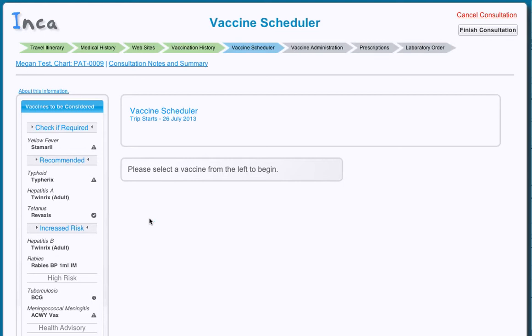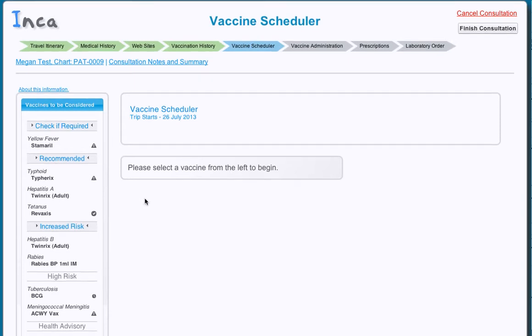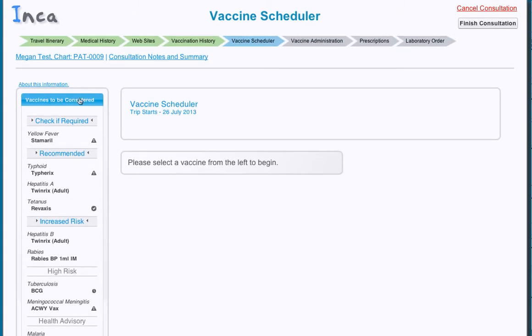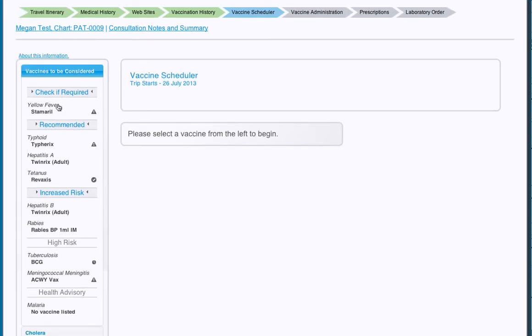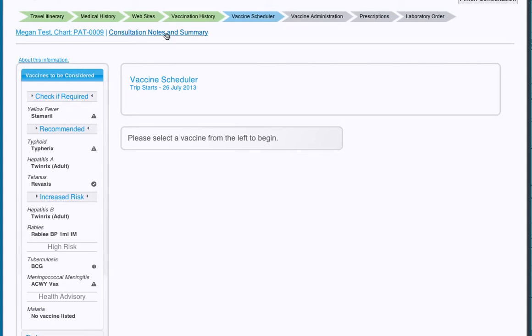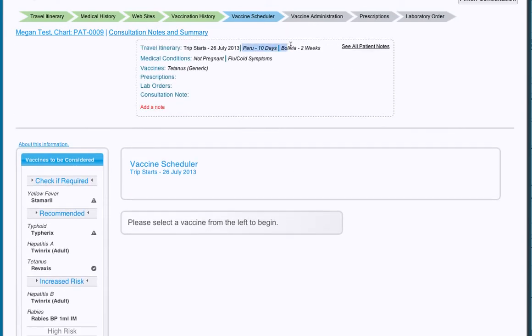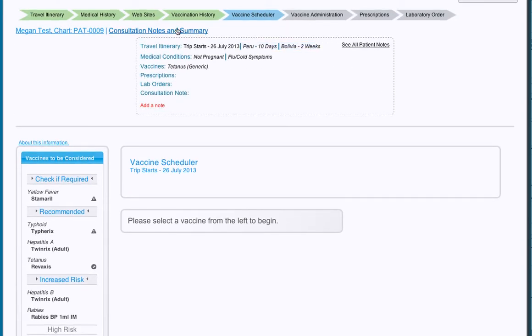This is the vaccine scheduler, and I use this screen to plan what vaccines I'm going to give to the patient. Just to orientate you around the screen, down the left-hand side I have a list of the vaccines that I may want to consider for this particular trip. You'll see that there's a check if required, which is suggesting that I check the yellow fever requirements based on the itinerary, which includes Peru and Bolivia.